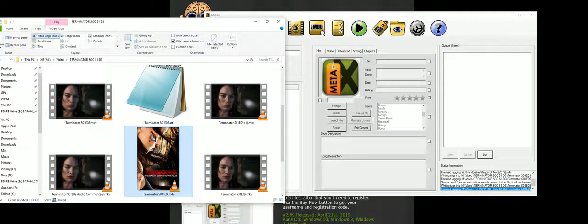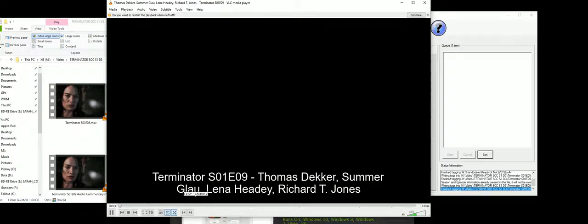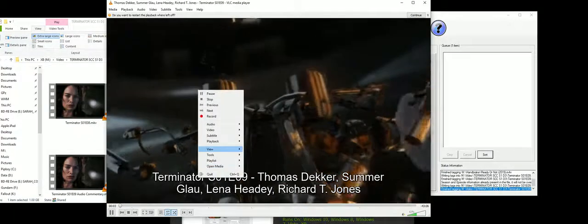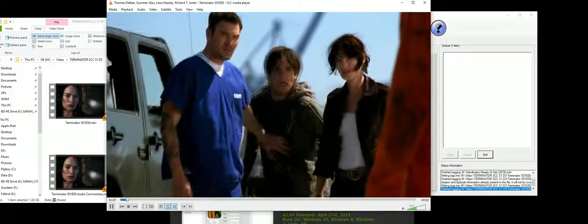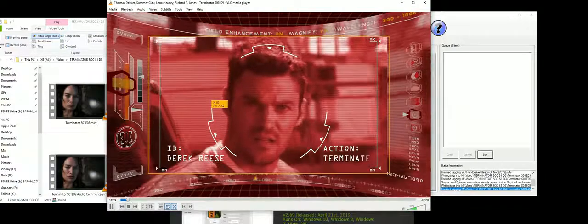You can double click on it and then it'll play your movie again, once again. In the future, my son will lead mankind to war against Skynet. These things, all of them, are programmed with specific missions.